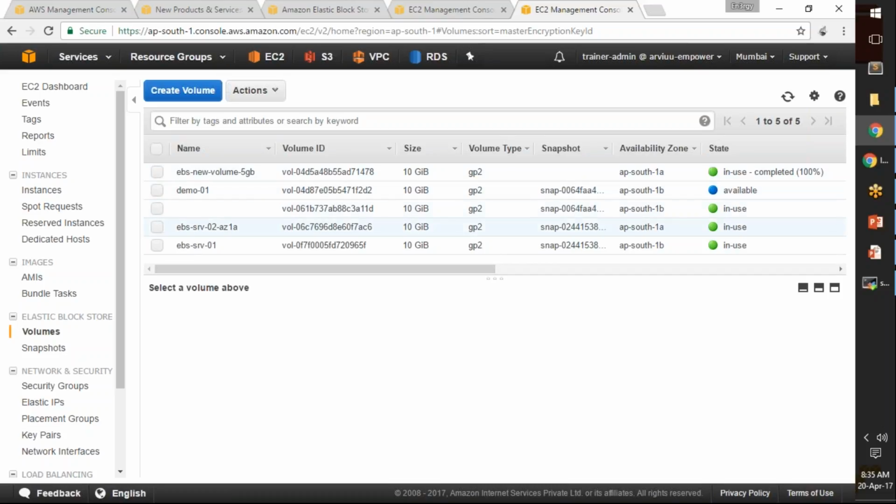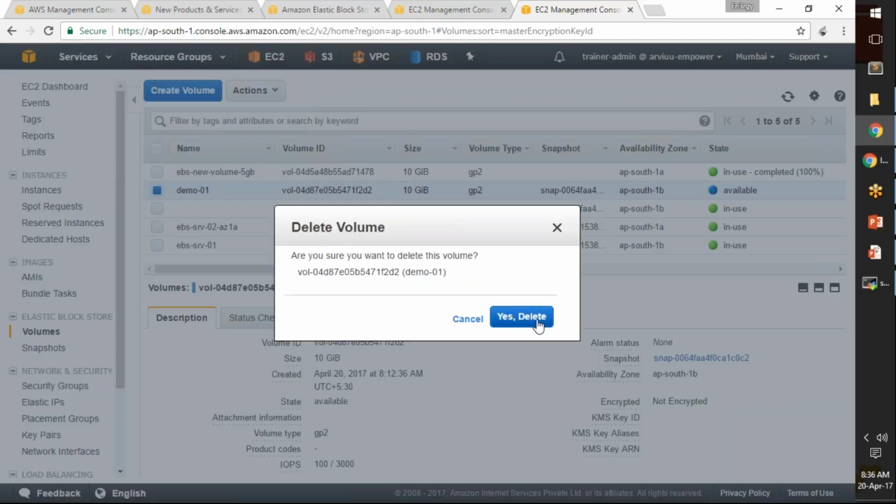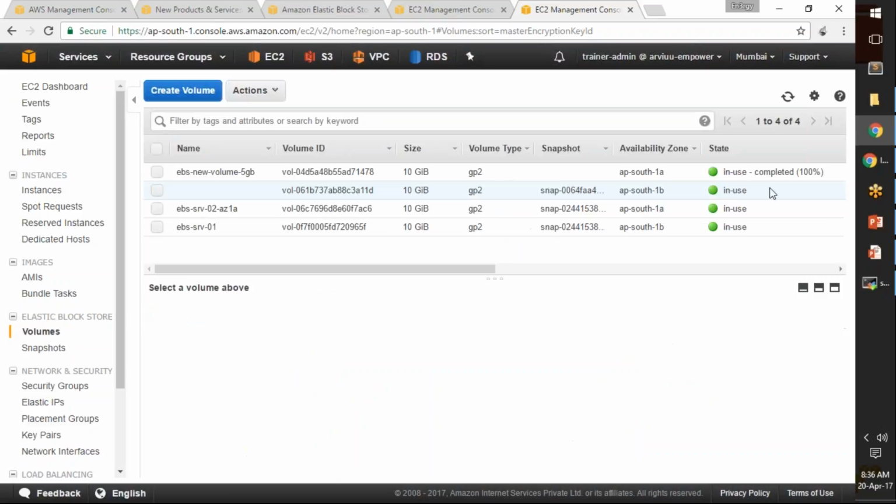So if you see this is available, and if you want to delete this volume, I just go here and say delete volume like that. Remember, this is the file system that I formatted and I unmounted.